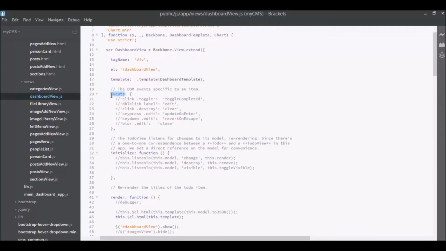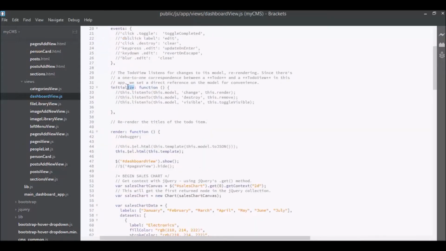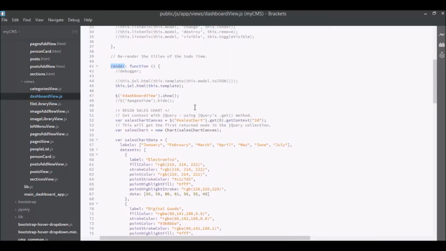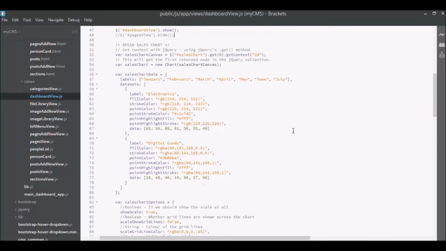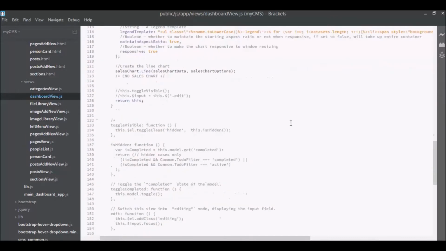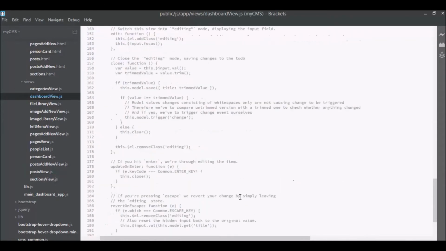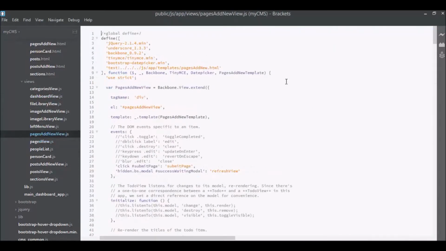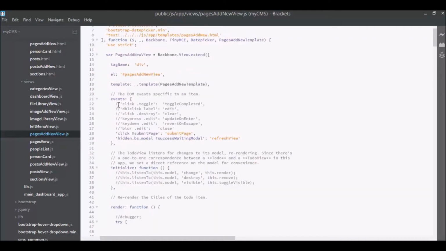There's events. Again, everything I'm walking through here is a standard Backbone layout, and we don't have any events going on. This initialize function gets called when it gets initialized. Render is what happens when the actual template file gets rendered onto the page. It also executes this code here. And then, after those are all pretty much default settings, there would be other function calls, like if we go to the pages add new view, you can see all the same default function calls.